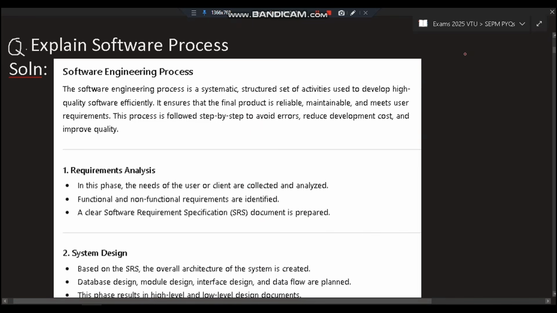the next question is explain software process. Okay, software engineering process is a systematic structured set of activities. Okay, in this whole process there are a few activities which are carried out to develop quality software. It ensures that the final product is reliable, maintainable, and meets users' requirements. So the process is followed step by step to avoid errors, reduce development cost, and improve quality.